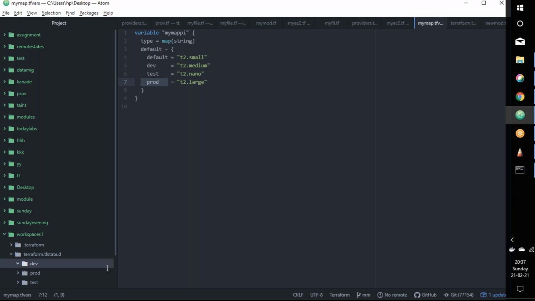Look at the folders here, we have the prod and we have the test. We have the folders now: dev workspace, prod workspace, test workspace. We have the workspace folder there, and under that we have the dev, prod and test workspaces. Everything is fine.